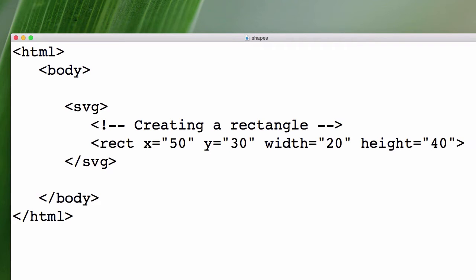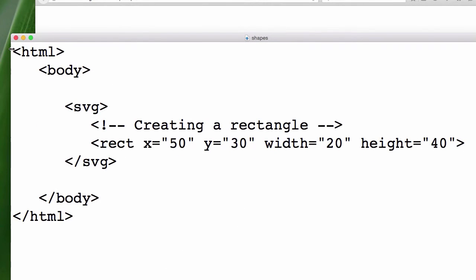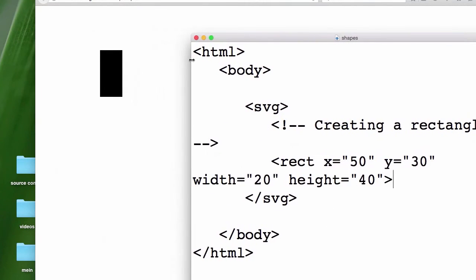So if we save it and we reopen it, there we go. I have a rectangle. Now you can play with where it's positioned if you want. You can try out different spaces. I'm going to move this over a little bit.